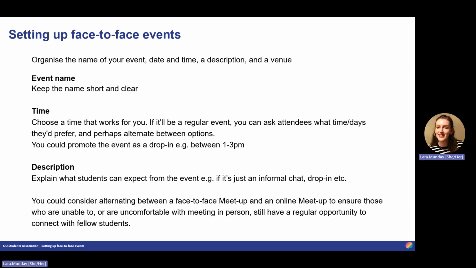With the time, just choose a time that works for you. If it'll be a regular event, you can ask attendees what time or days they'd prefer and what suits them, and perhaps you could alternate between different options. You can see what works.